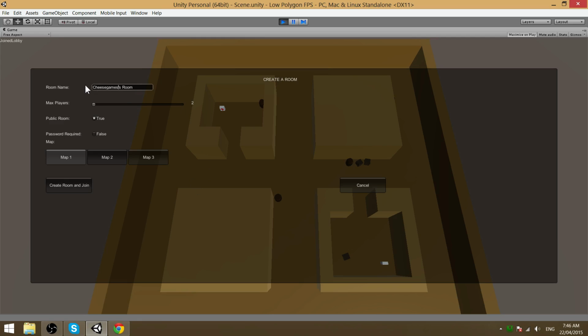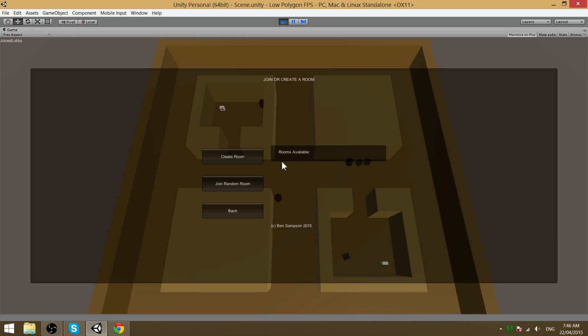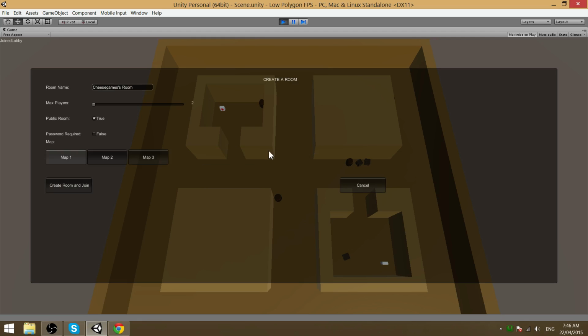The first one is what your room name is called. Your room name will appear down here, and the maximum amount of players will appear down here, and then they can just click on that, and so they can join. The room name automatically defaults to Choose Games, then your name, and then room, and it also has the maximum amount of players to be in your room.